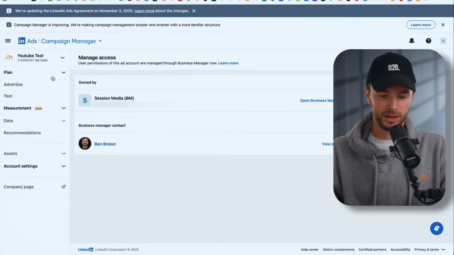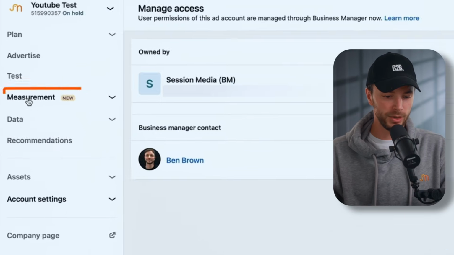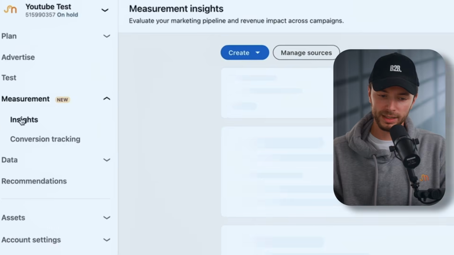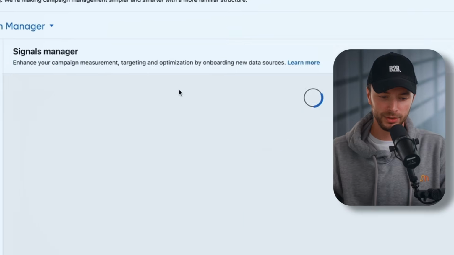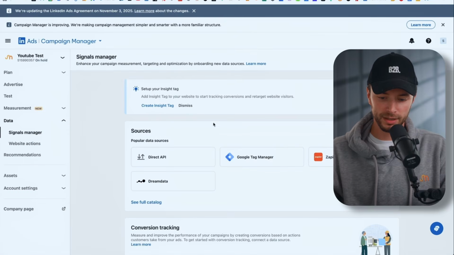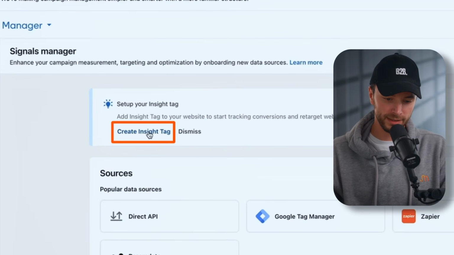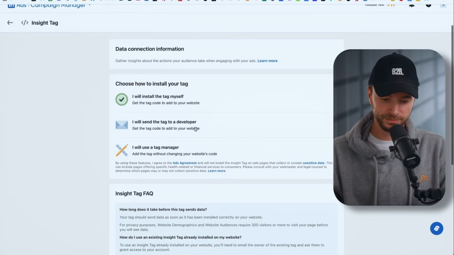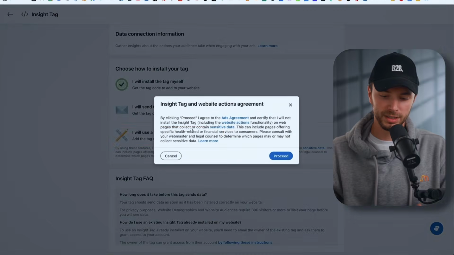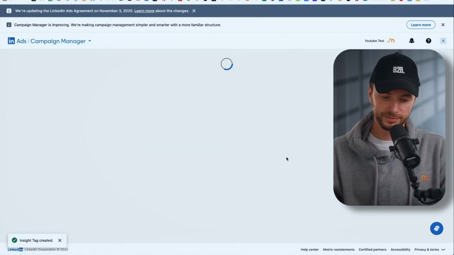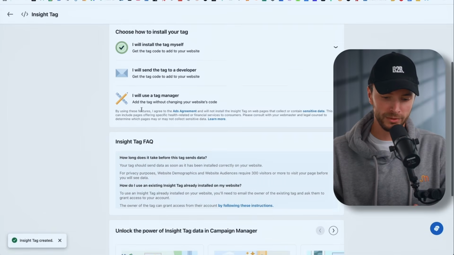Great, so now we've set up this account. First and foremost, we want to go install the insight tag. So if we go on to measurement, insights, and go on to manage sources, we can see here, we can install our insight tag. So create insight tag here. And if we scroll down, you can say, I'll use Google Tag Manager and click on proceed. And at the moment you can see it's unverified because we haven't installed it yet.